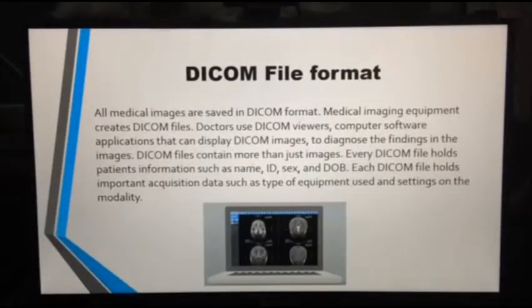DICOM file format. All medical images are saved in DICOM format. Medical imaging equipment creates DICOM files. Doctors use DICOM viewers, which are computer software applications that can display DICOM images to diagnose the findings in the images. DICOM files contain more than just images. Every DICOM file holds patient information such as name, ID, sex, and date of birth. Each DICOM file also holds important acquisition data such as the type of equipment used and what settings were on the modality. So that data is all embedded inside the image.